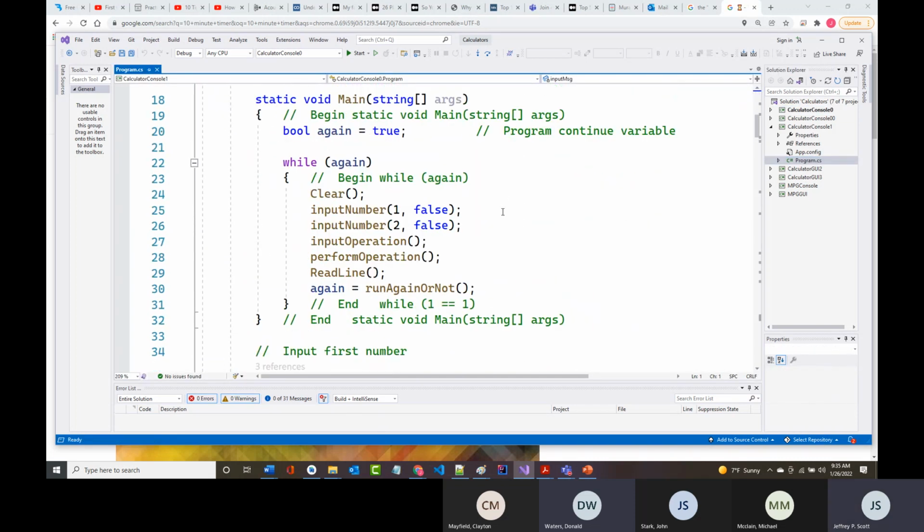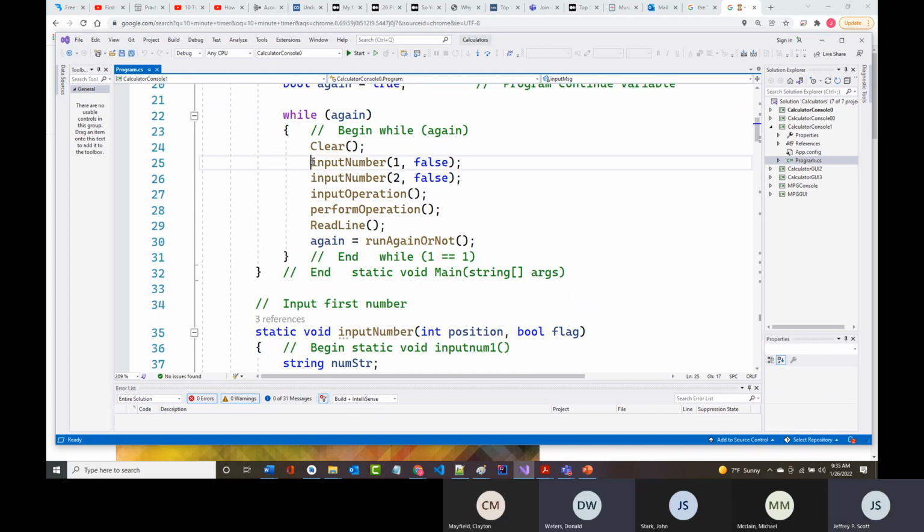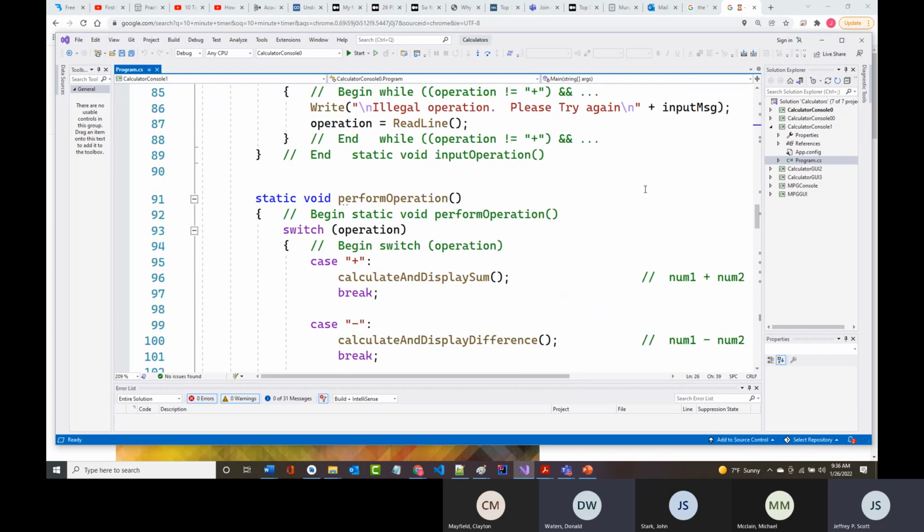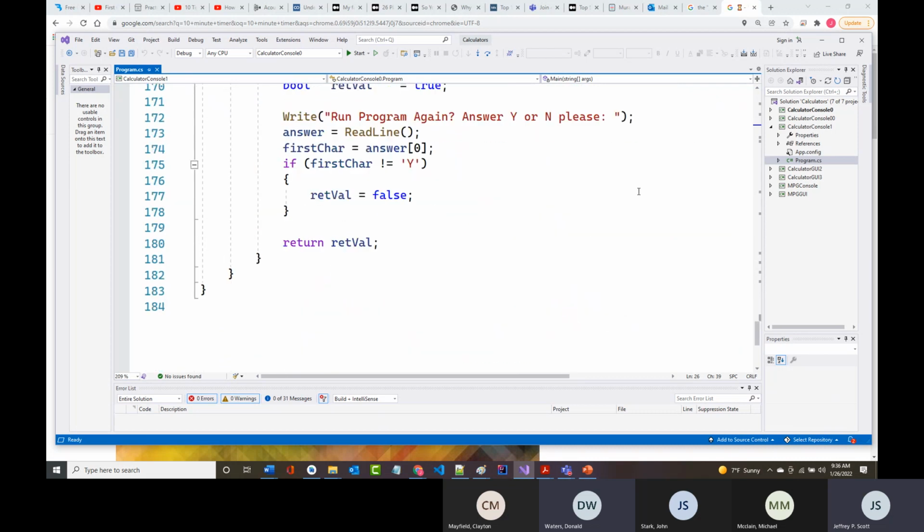All right, now notice what we've done. Now we've got a thing called input number, and we're passing it a 1 if it's the first number we're inputting, and we're passing it a 2 if it's the second number that we're inputting. Plus we got the word false in there. Well, what the heck is that for? You're going to see it in just a moment. All right. Now, our last program was 137 lines. Now we're up to 184.